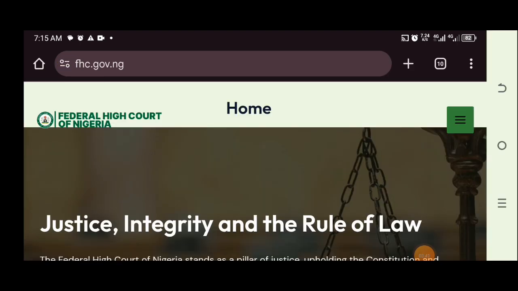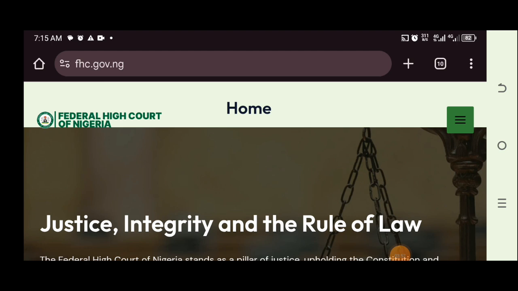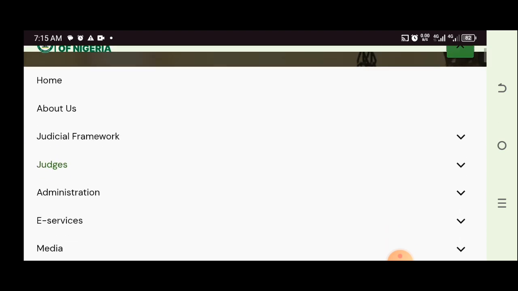So now it opens up, and the next thing you need to do without wasting time is tap on this bar here, these three lines that you see there with the green, this bar there. Then tap on it. It's called the menu bar. Tap on it. It brings up options for us. Then you just simply scroll.